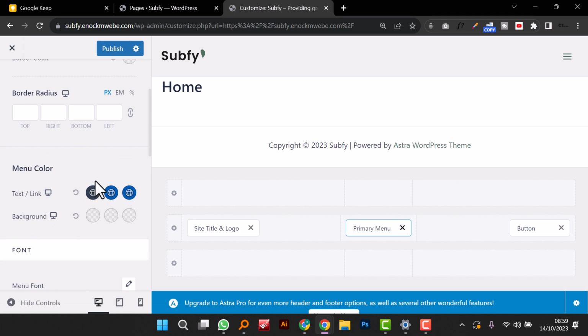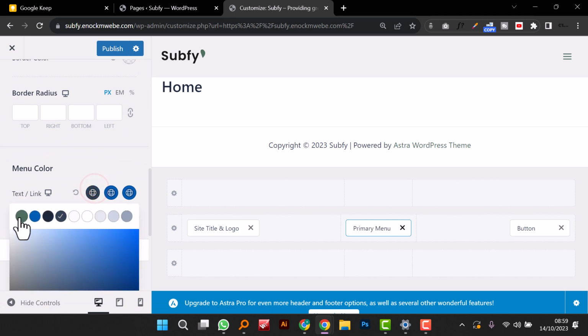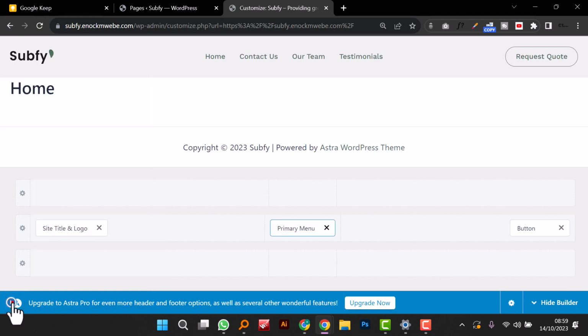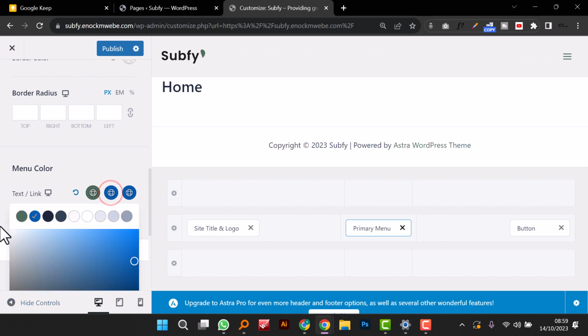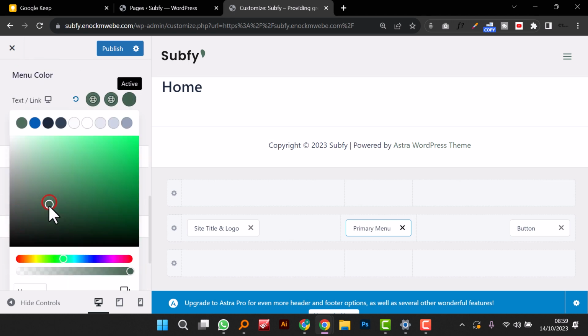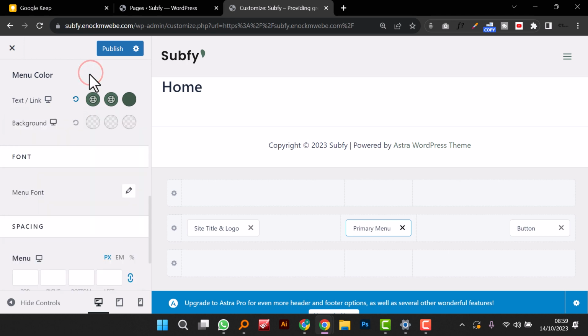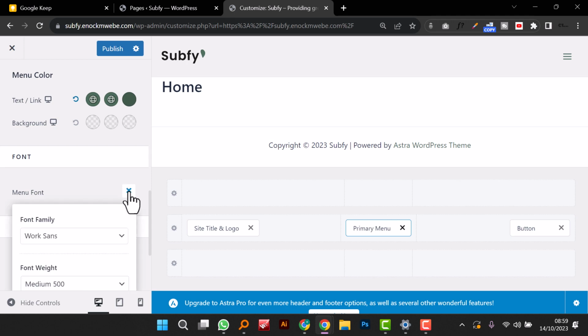Let's make this green. Yeah, this normal tab green. Okay, so once you make it green, you realize everything turns green. Then what we're gonna do is still, even on hover, let it remain green. Then on active, let it also be green, but a darker green, something like this. Yeah, and let's click on the menu font, and also make some changes there.